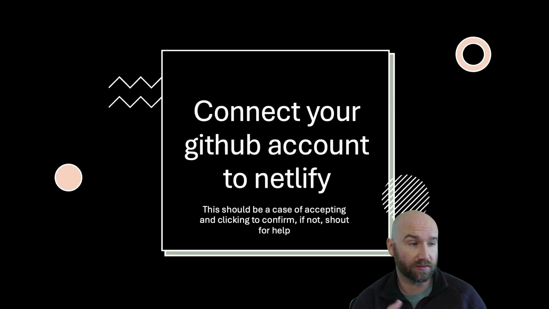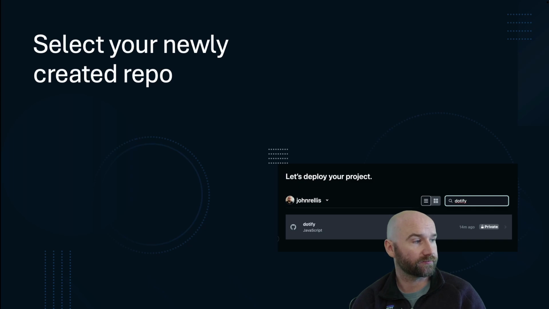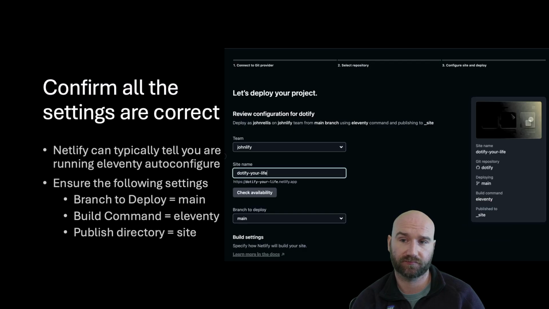and you will very likely just get a pop-up window to say, do you want to connect this to your GitHub account if you're already signed in with GitHub? It's doing it for you. So it should just be a case of accepting. If you're not happy with that, or you're confused by it, or something happens, let me know. So you'll actually then get a nice warm and fuzzy, or maybe you'll be scared of how much this can see, list of your repositories. So you can say, okay, I'm going to find my Dotify one and select that.